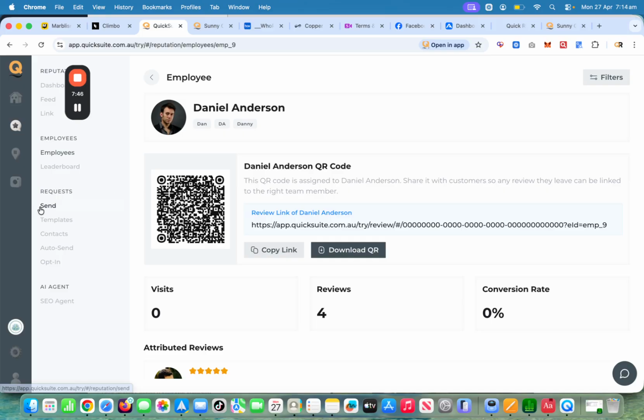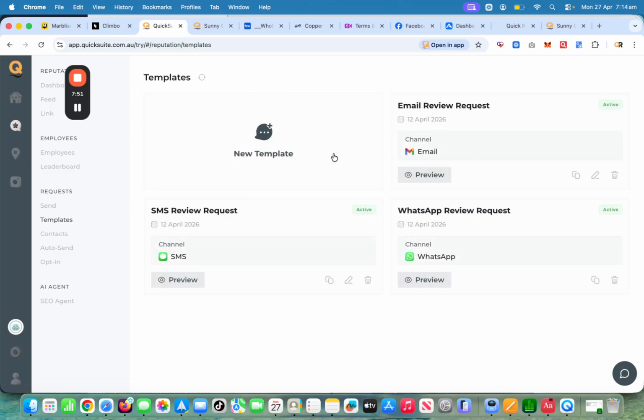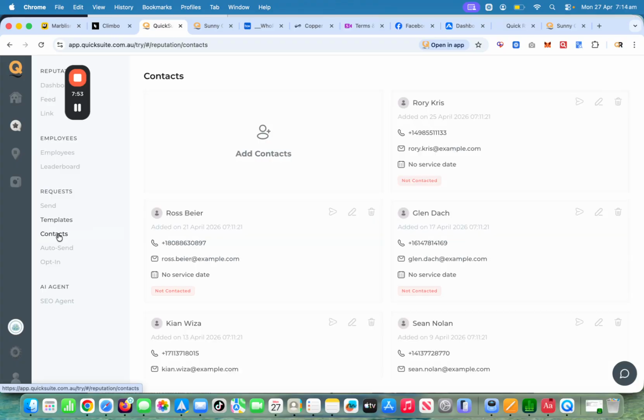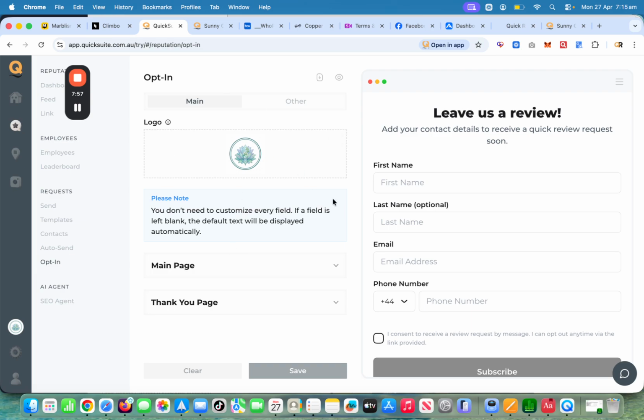Also coming down here, we've got obviously how we send our requests, our templates where we can manage different templates, our contacts, auto send, and our opt-in. Now, opt-in is great for things like this business here, which is a day spa and things like that, where people can scan the QR code and opt in, and then at a certain time of the day, those review requests will be sent out.